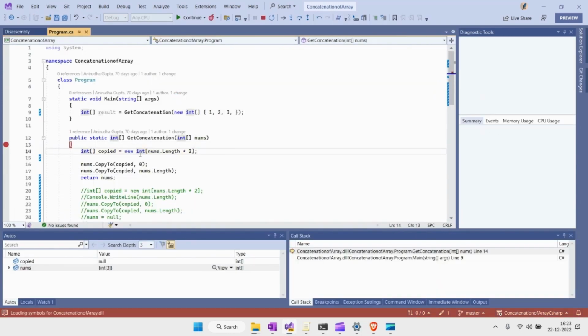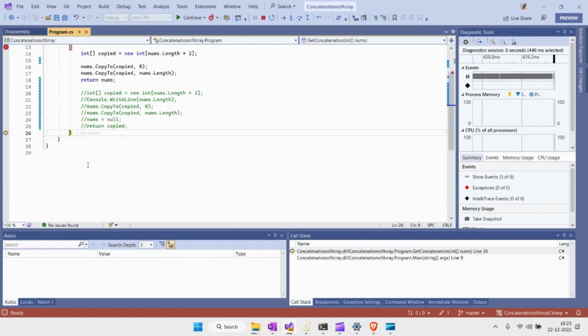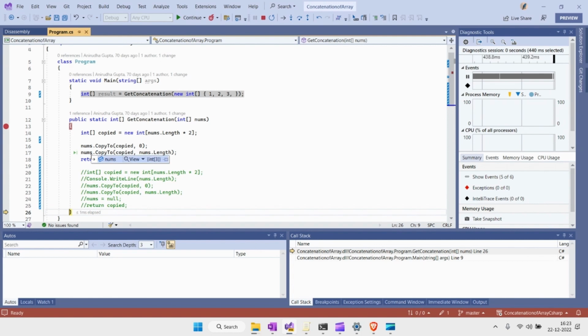Let me run it again. So we are saying that it can hold six elements, and after copying three, this is having three elements, and this is having three elements now. Next, see what happened. Remember that it should have the six elements 1 2 3 1 2 3. This means that it is working, and we have written this thing.